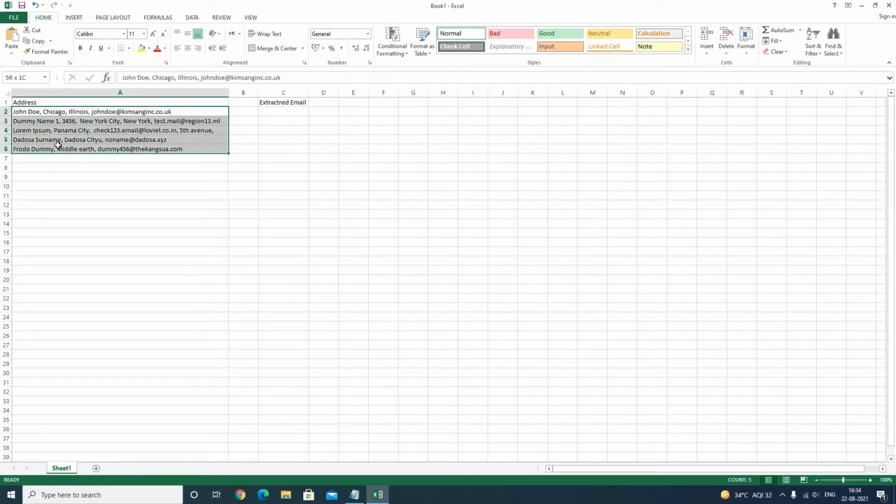I have some data over here and I want to extract all the email addresses in this column just by putting a function over here. At present, I do not have any function written for extracting the email, so we will write a few lines of VBA code and that will help us to extract the email from this column.